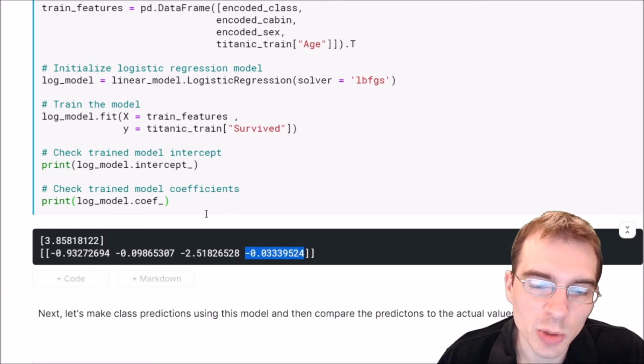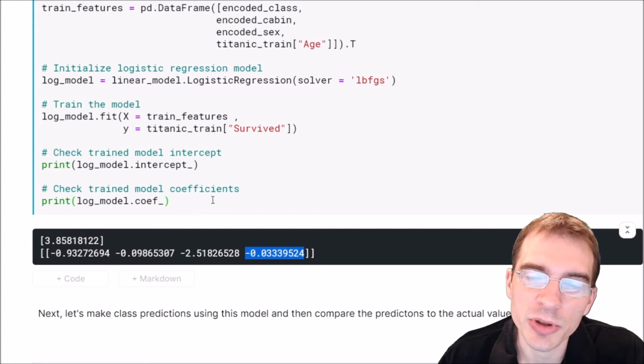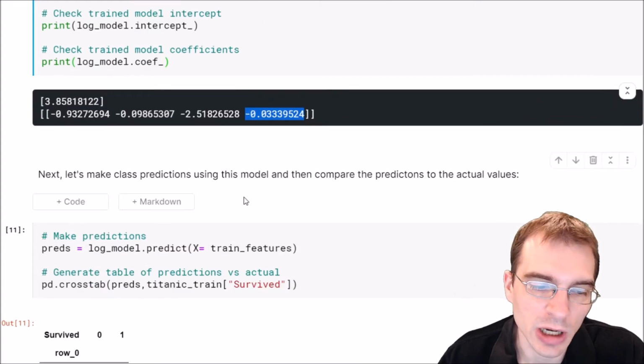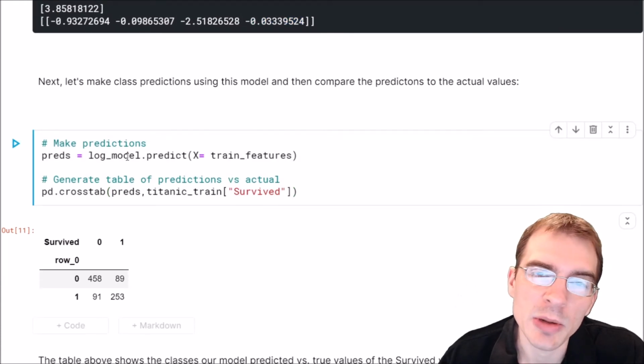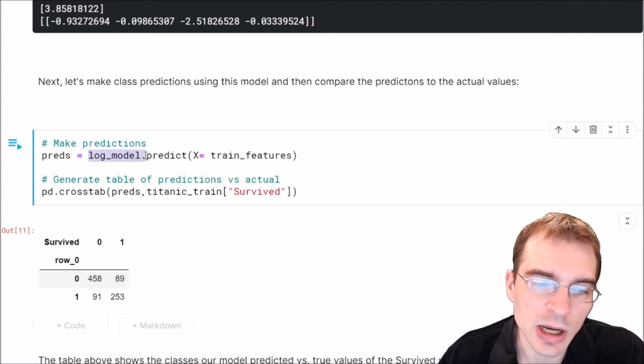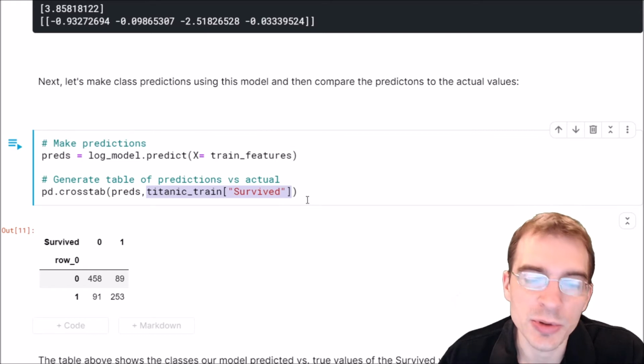Now let's make some more predictions using this model. This time we're going to create a table of our predictions versus the actual outcome of whether people survived or not. To do that, we're going to use predict this time instead of predict_proba, because we want the actual prediction, not the probability. So we're going to say log_model.predict. We will pass in our trained features to make the predictions. Then to make our table, again, we'll say pd.crosstab, and we'll cross-tabulate the predictions versus the actual data as to whether people survived or not.